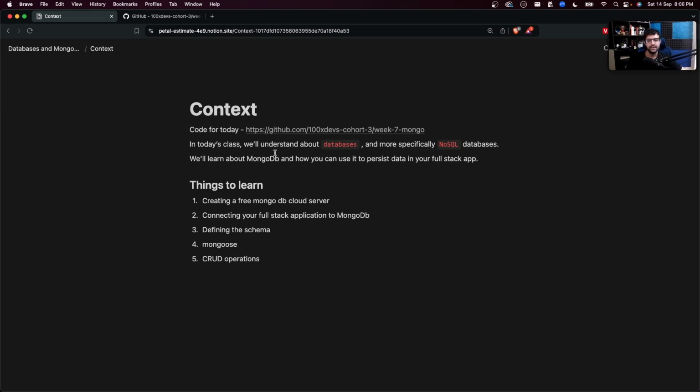In today's class, we'll understand about databases and more specifically about NoSQL databases. There are various types of databases. Eventually, we'll be learning about SQL databases also. Today, we are learning about NoSQL databases. We will understand what a NoSQL database is and some other categories of databases as well. We'll learn about MongoDB and how you can use it to persist data for your full stack application.